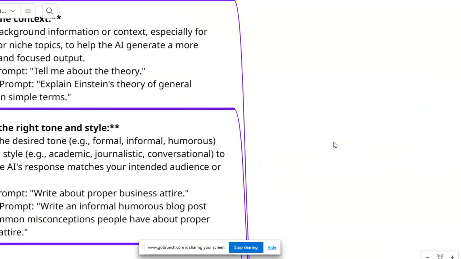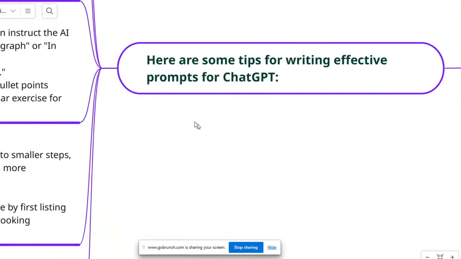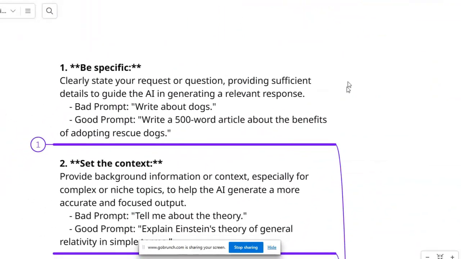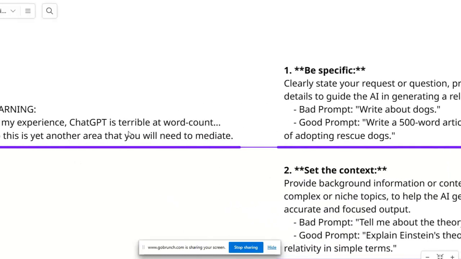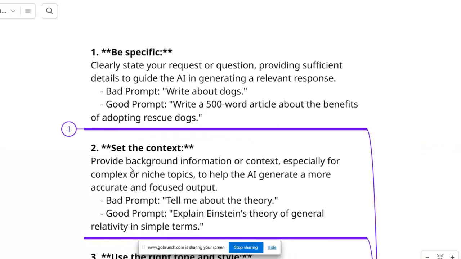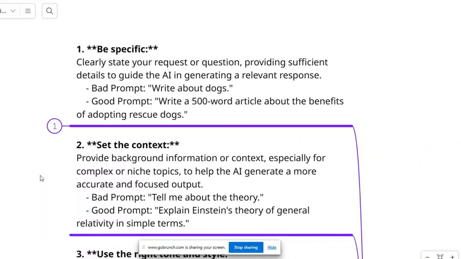So to be more effective, this is what we're going to look at today: be specific on what we're trying to achieve. And I've made some notes here. In my experience, ChatGPT is terrible at word counting. So you'll need to mediate this when you ask for a 500-word article. In my experience, it's rubbish at counting. So you might want to be more clever and maybe ask for 5 key points for the benefits of adopting rescue dogs or something to that effect, okay?